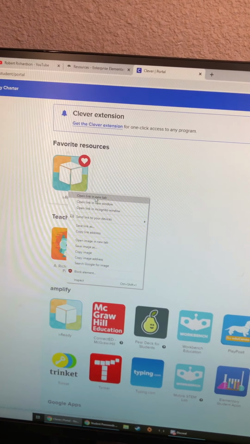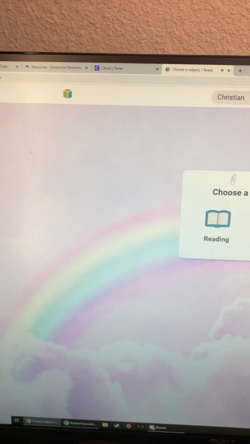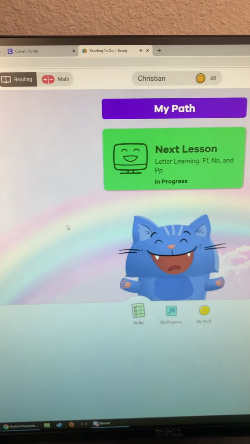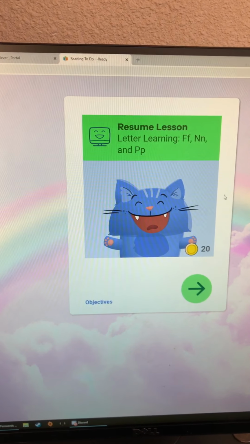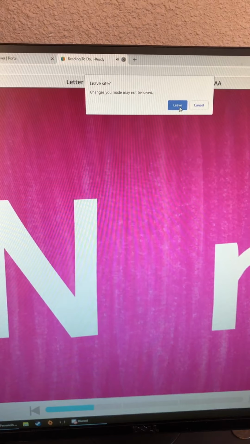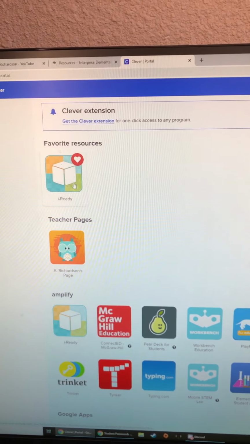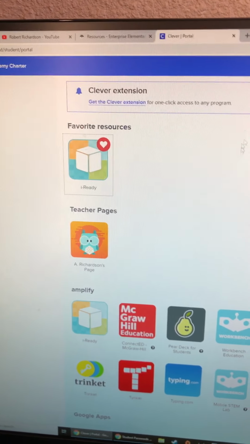Up here I have iReady. This is the program I like the kids to use most often. We can do reading lessons or math lessons. Let's say kiddo's gonna do reading. Next lesson. And then we can go from there. Now the kids like to sneak onto iReady games, so make sure they're not doing iReady games. They should be doing lessons. Same thing for math. This is where you're going to be doing most of your lessons.